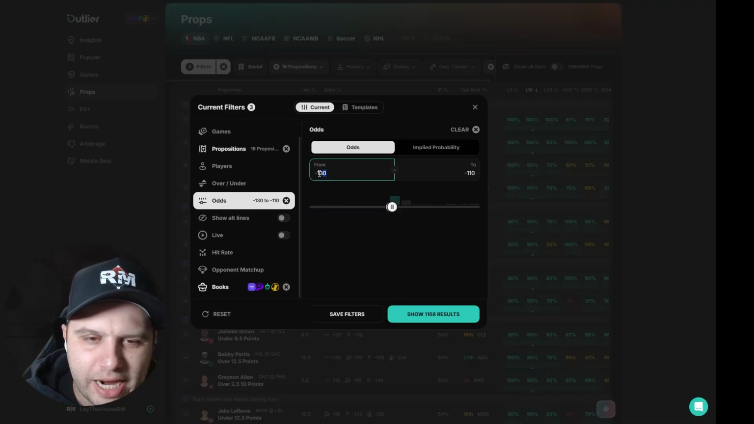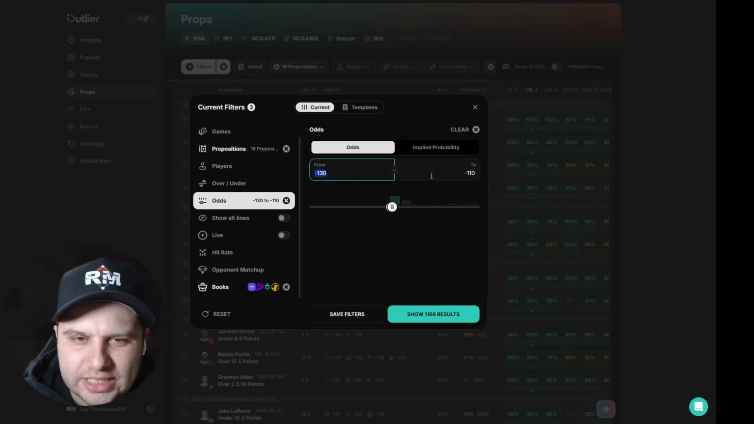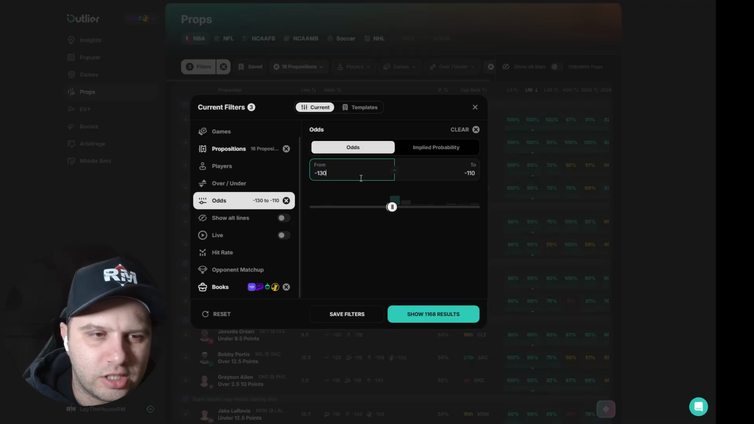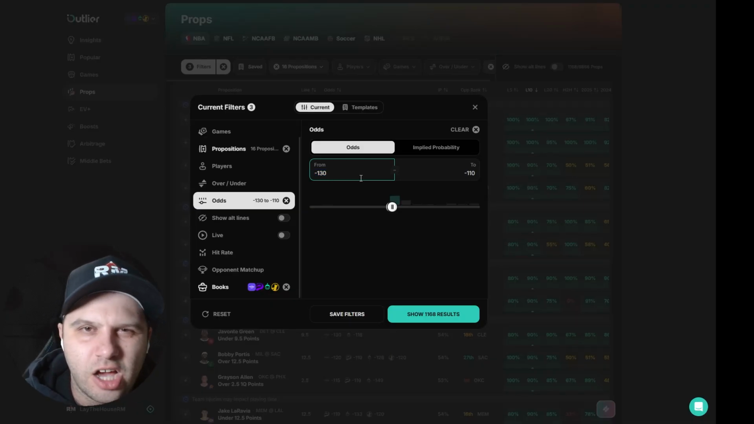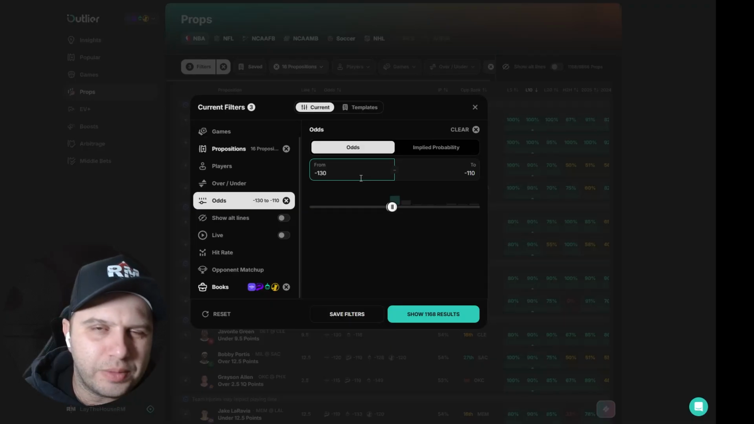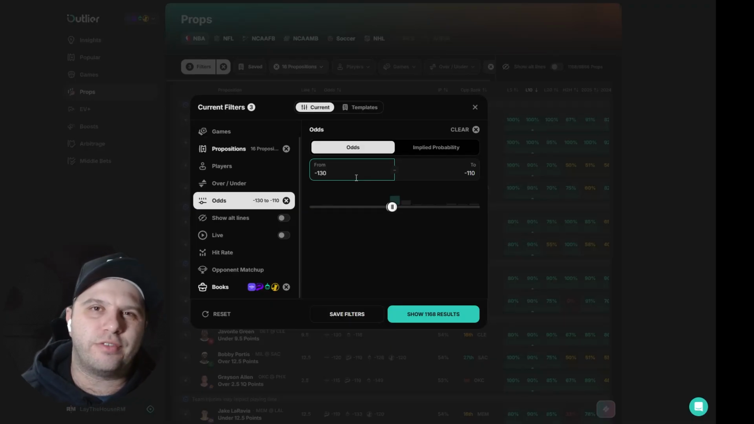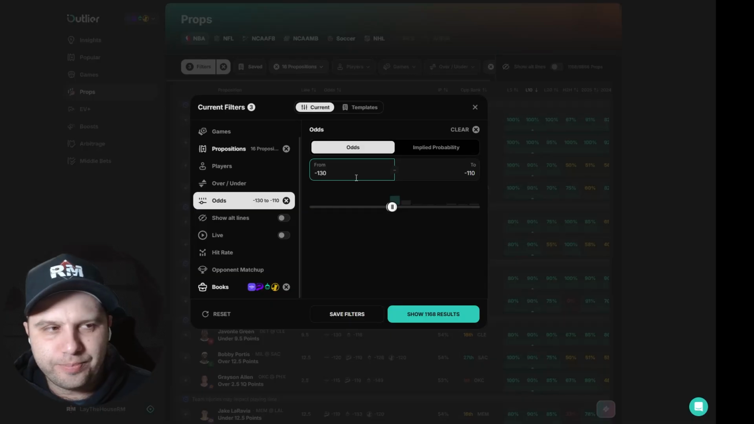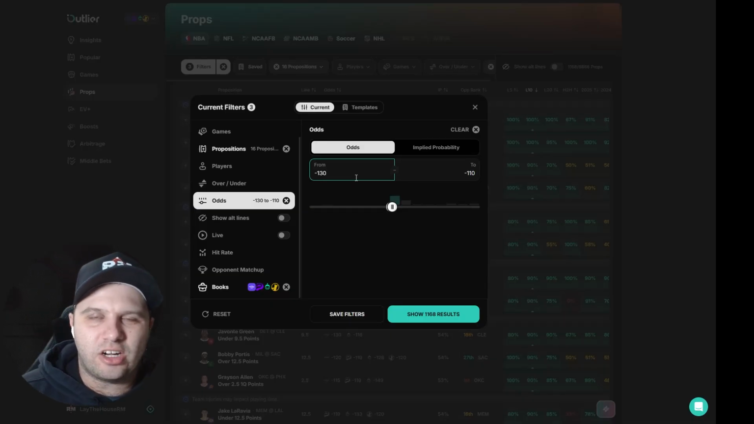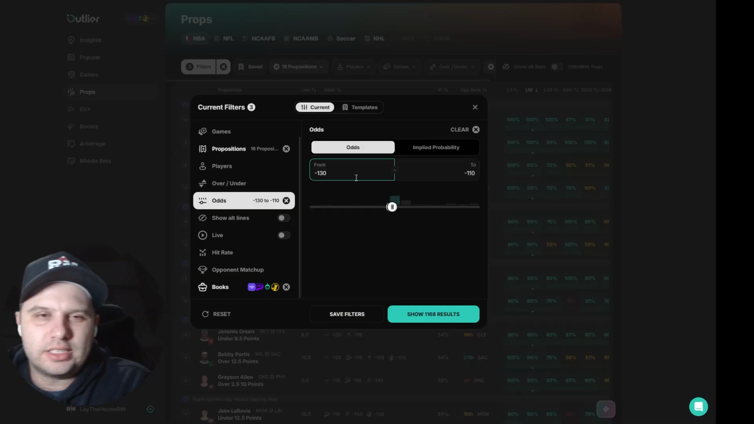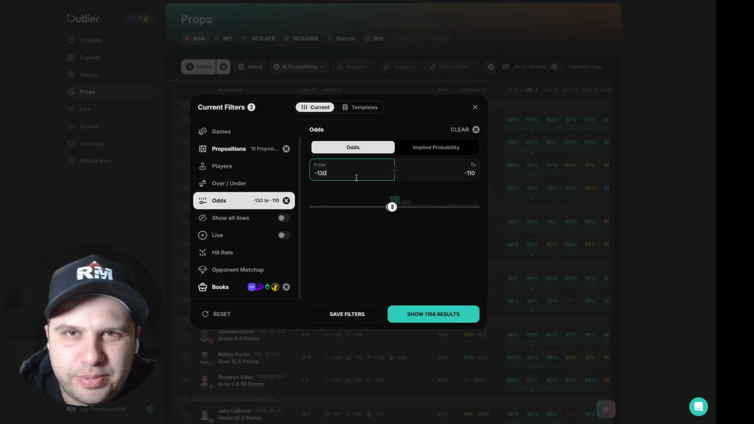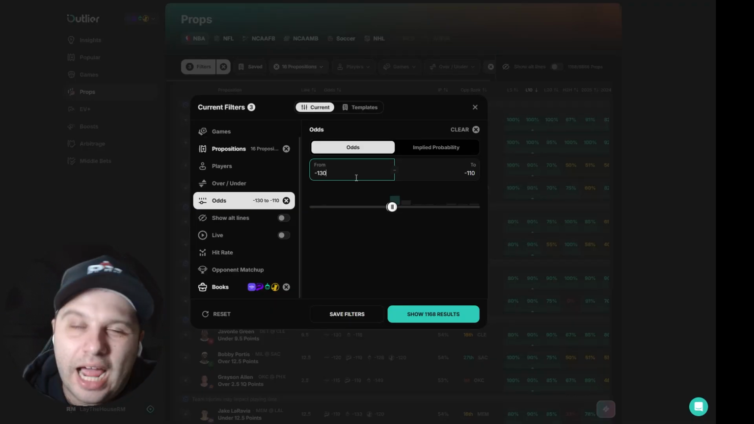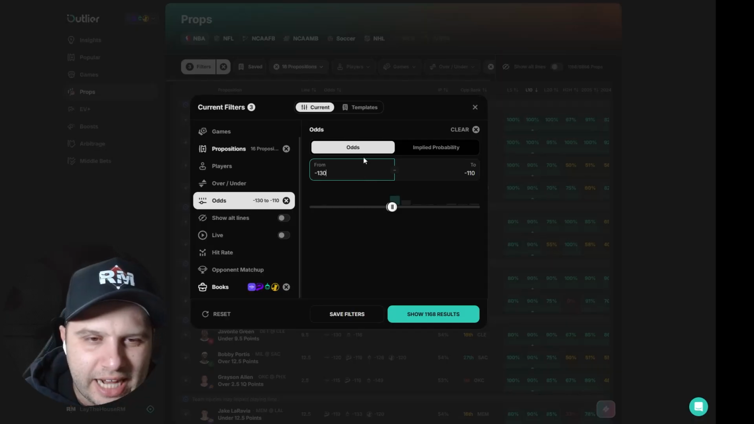My odds, I do minus 130 to minus 110. The reason for this: Prize Picks is minus 119, and Underdog is minus 120 under normal lines. And then I add a little 10-cent buffer so I get these extra lines from Sleeper and from Hard Rock too. If a line is minus 119 on Prize Picks, but it's like minus 110 on Hard Rock, I want to see it on Hard Rock. Or if it's not on Prize Picks, but it's on Hard Rock and it's minus 110, I want to see it. So that's the reason why I do that.